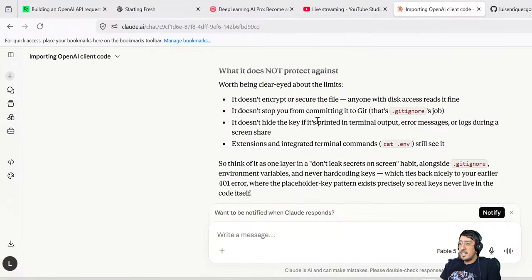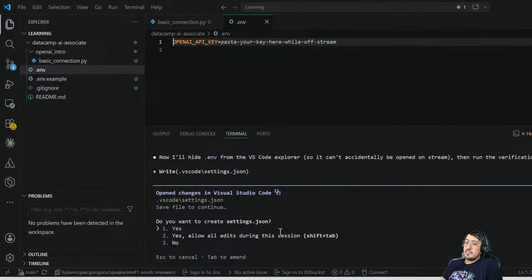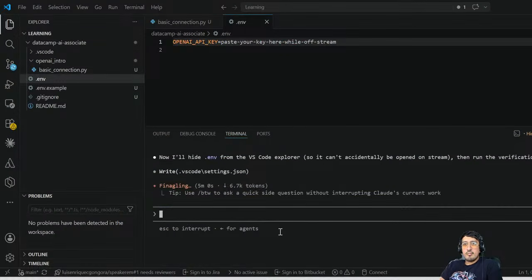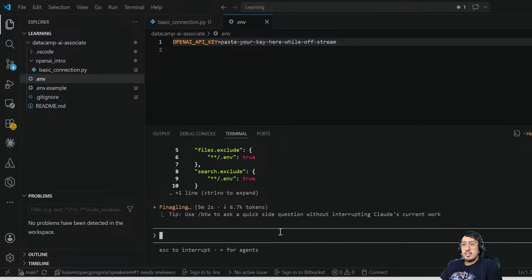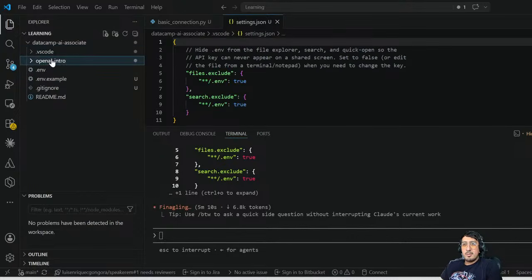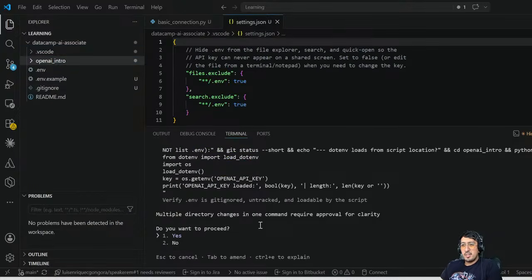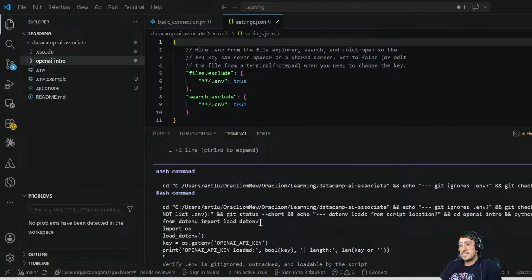It doesn't encrypt. Yeah, we don't need to encrypt it. Stop it from committing? Yeah, it's already done in the gitignore, so we don't need that. Cool. That's nice. So we are excluding it from the UI, so it's never shown. Okay, I guess that we will need to close and open the window in order to activate it.